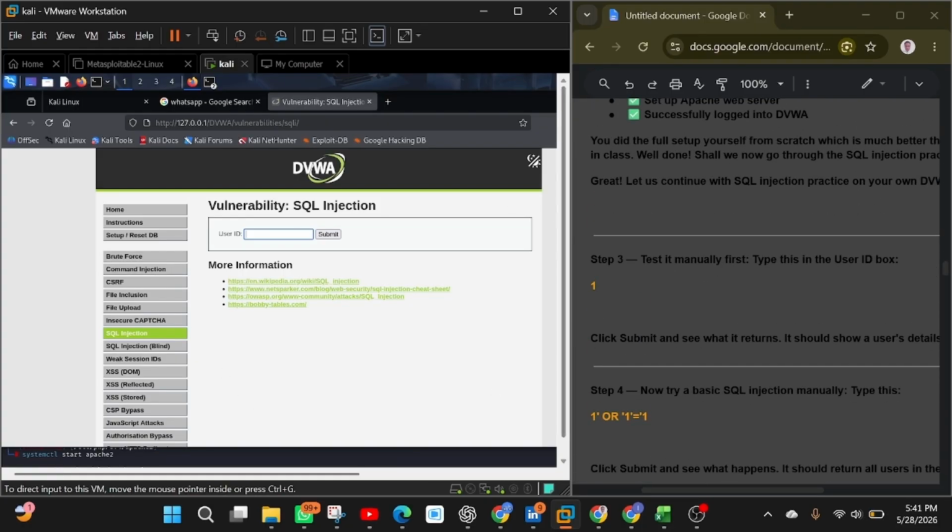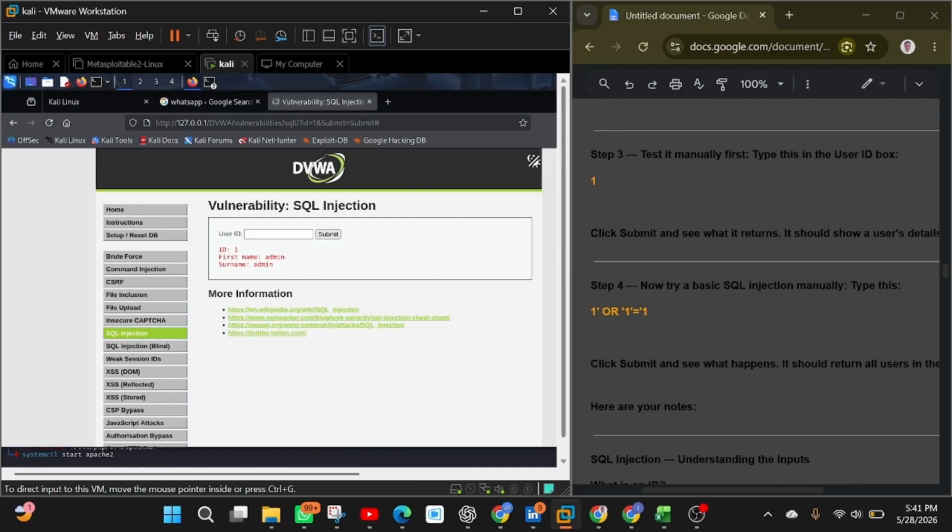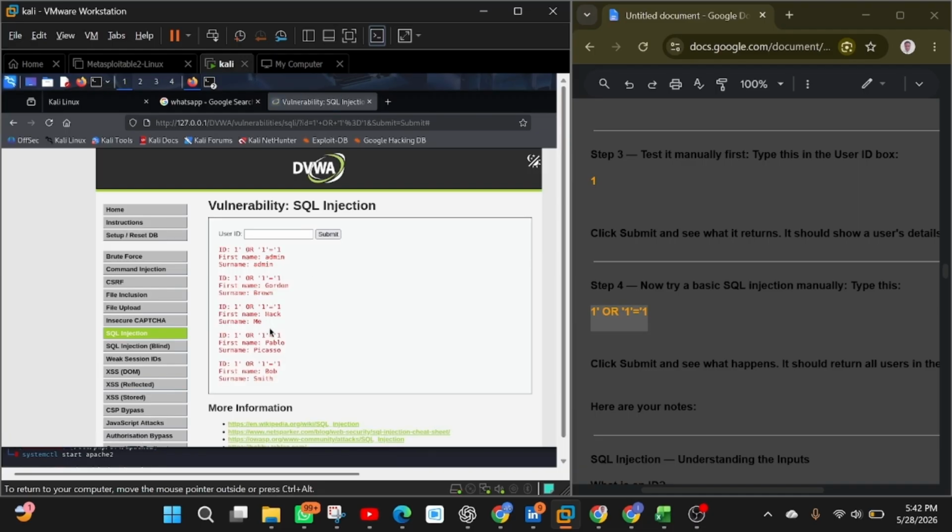So step 3 is to type the user ID. It shows that there's a user ID 1, the first name is admin, the surname is admin. Now note that presently we are talking directly to the database of this web app. Click on submit. Can you see it shows us this command? 1 equals 1, isn't it?